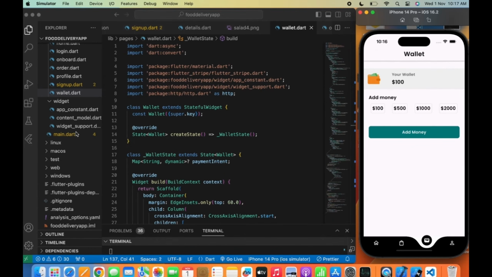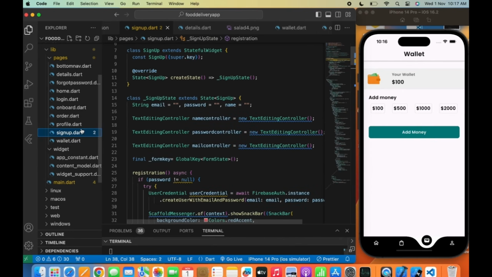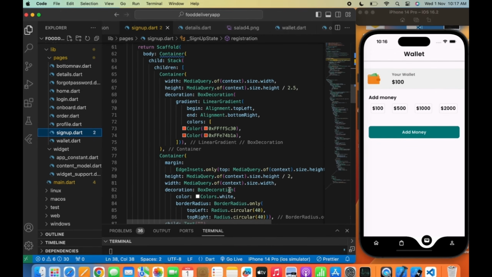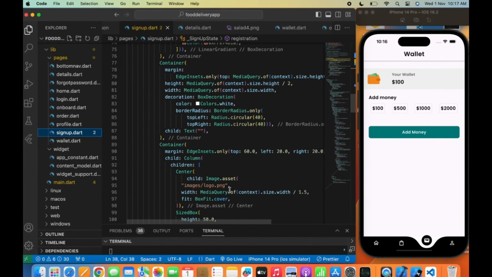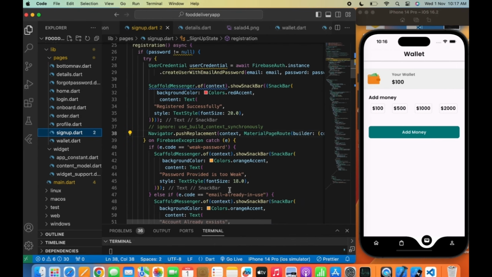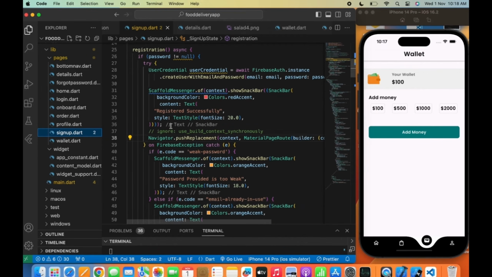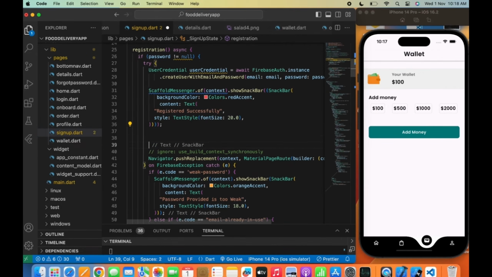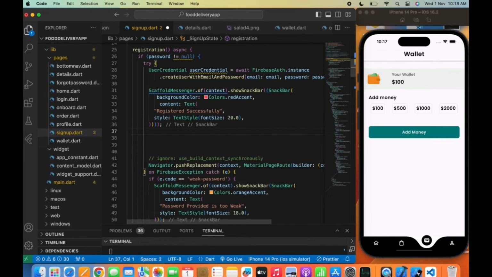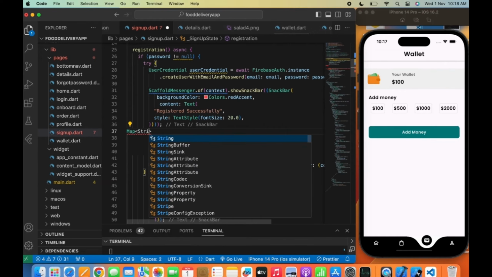So we need to update the wallet whenever the user adds money directly from here. So let's move to the signup.dart file again, and here I will upload the user detail to the Firestore database that I have shown you in the last video.